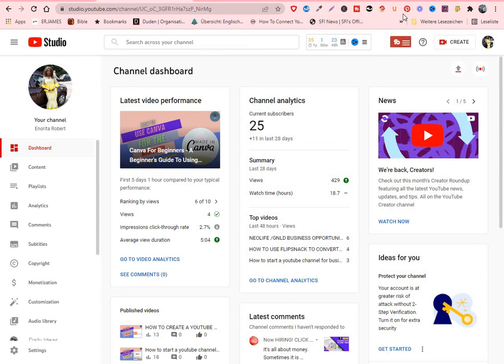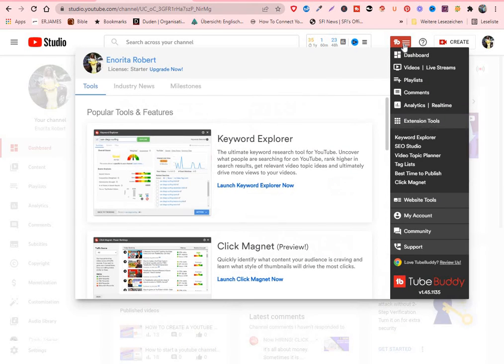Once you have all those SEO tools as your Chrome extensions, once you open your YouTube channel, you will see all these extensions on your YouTube channel for you to use. Now if I click on this particular TubeBuddy, these are the things I can do with the extension tools: Keyword Explorer, SEO Studio, Video Topic Planner, and all that. But as a free version, the one you can really use is the Keyword Explorer. If you're not on the Pro version, you cannot use these ones.